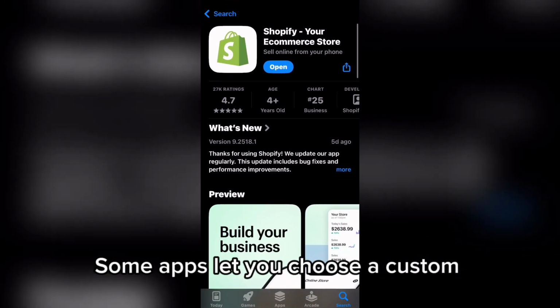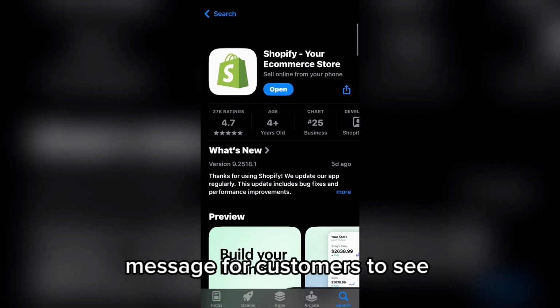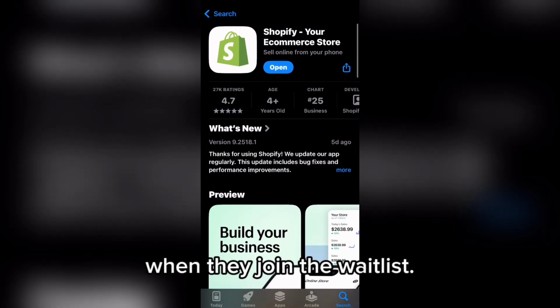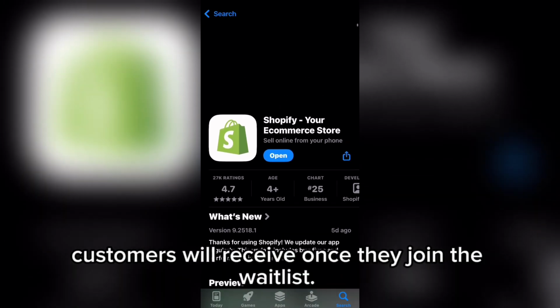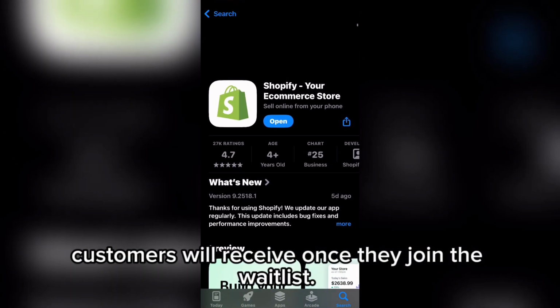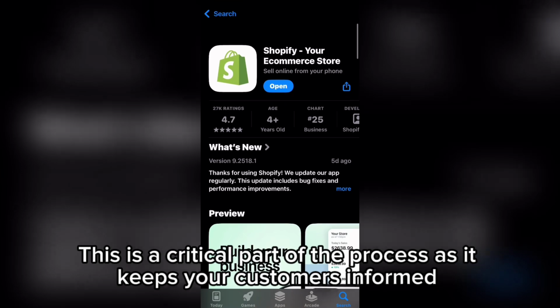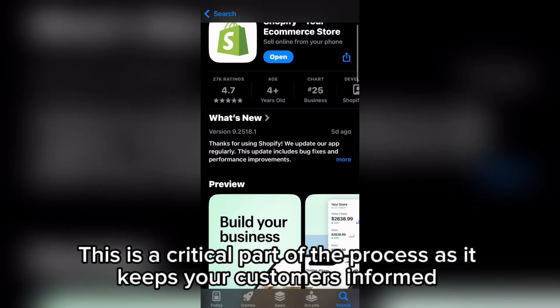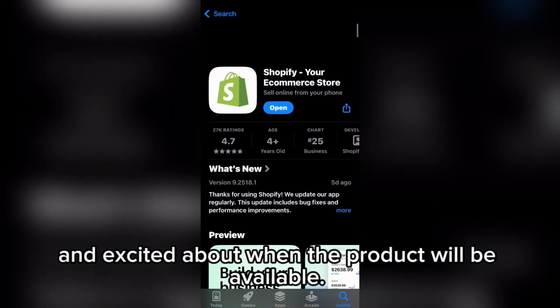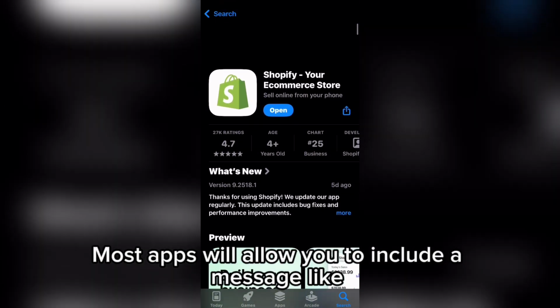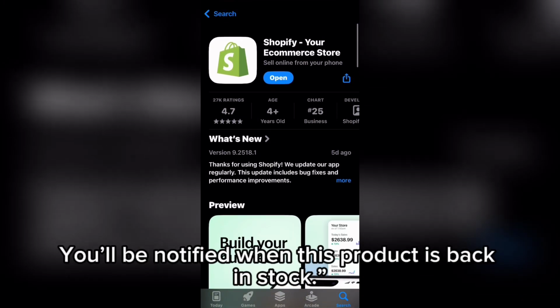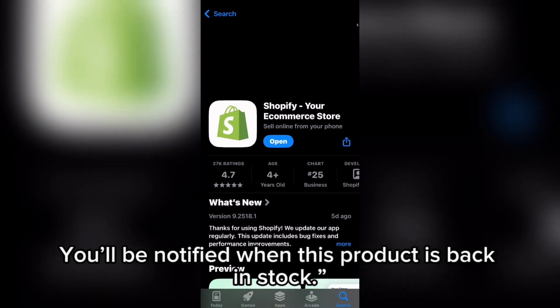Some apps let you choose a custom message for customers to see when they join the waitlist. Next, customize the email notification that customers will receive once they join the waitlist. This is a critical part of the process as it keeps your customers informed and excited about when the product will be available. Most apps will allow you to include a message like, "Thank you for joining the waitlist. You'll be notified when this product is back in stock."